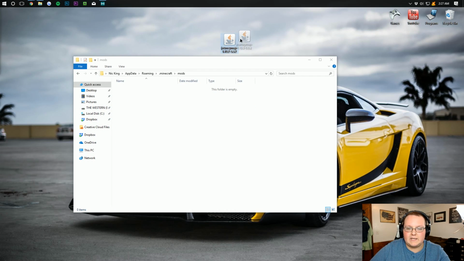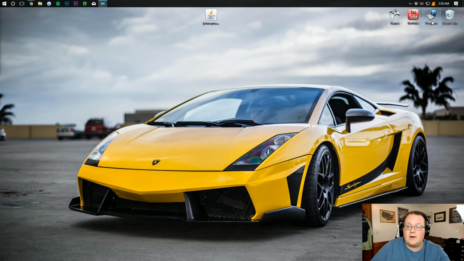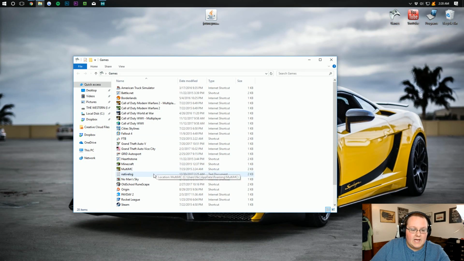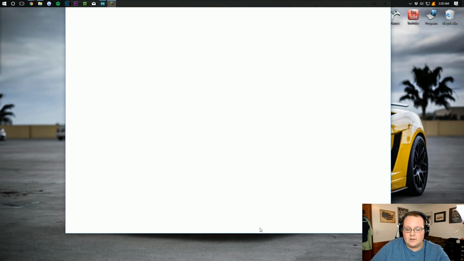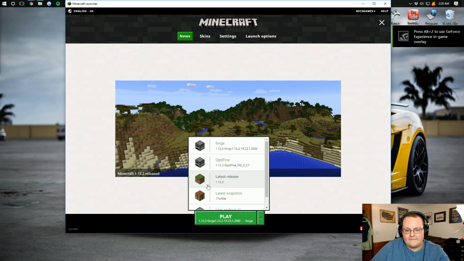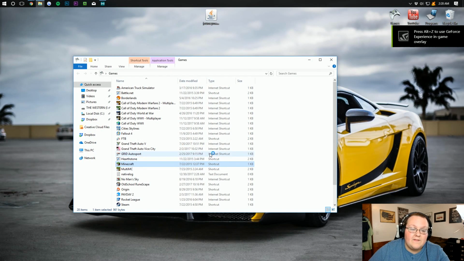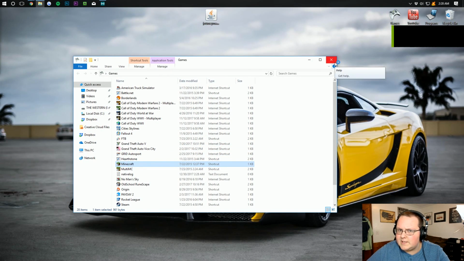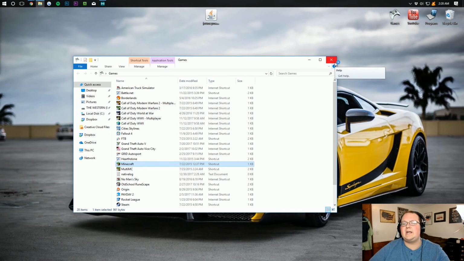Then simply click on Journey Map, which is on your desktop or in your downloads folder, wherever it's at, and drag it into that mods folder. Boom. It's installed. It really is that easy, guys. Let's go ahead and open up the Minecraft launcher and make sure right down here we are playing 1.12.2-Forge. If you're not, select it from the list and click play. This will then open up Minecraft 1.12 with Journey Map installed.